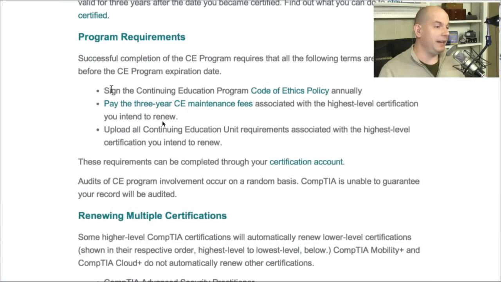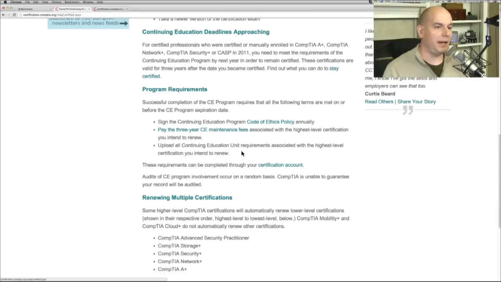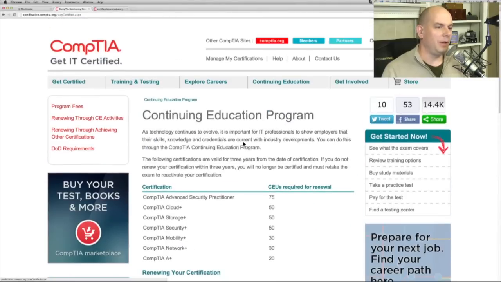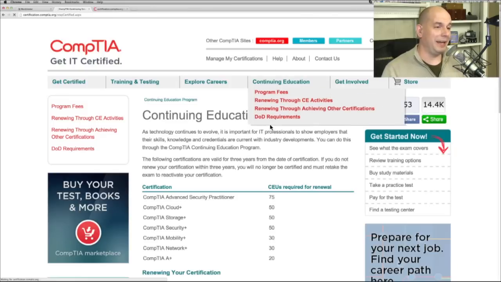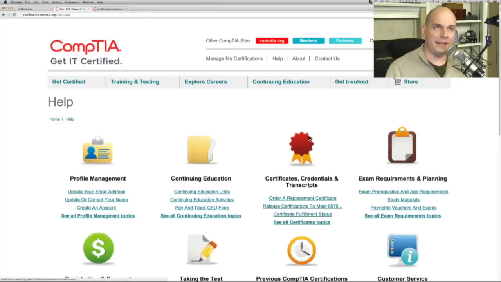You have to sign the continuing education code of ethics policy, you have to pay the 3-year maintenance fees, and you have to upload your requirements. So it sounds like there, you got to pay. You don't have a choice. But actually, if you go up to the help section at the top of the page, which of course isn't in the continuing education section, it's just a link that says help. And in that help section will be a list of things, and we want to choose the one that says continuing education.